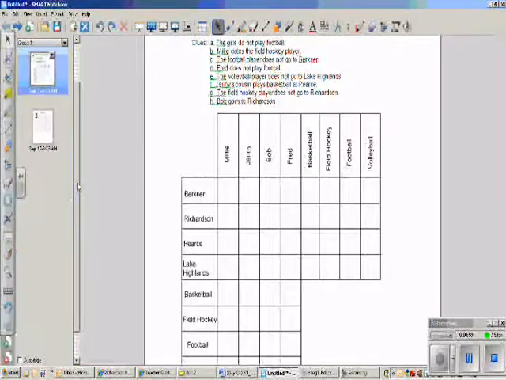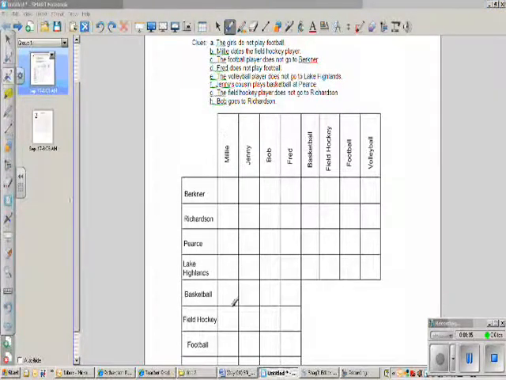So it tells us the girls do not play football. So you know that Millie's not going to play football. Jenny's not going to play football. And then the football player does not go to Berkner. So we can come down here. Football player is not going to go to Berkner. So that also means, well, Millie and Jenny could still go to Berkner. Then it tells you Fred does not play football.